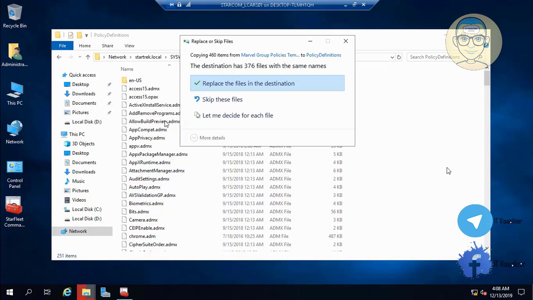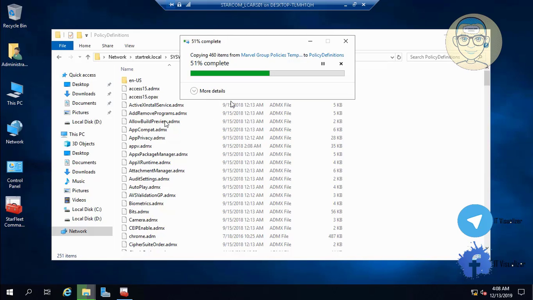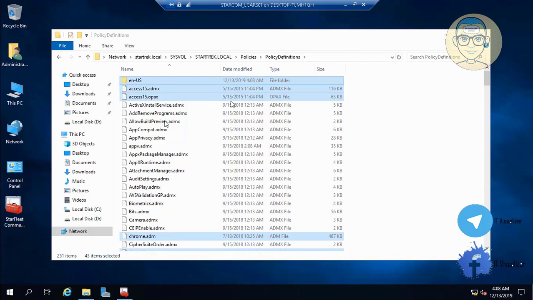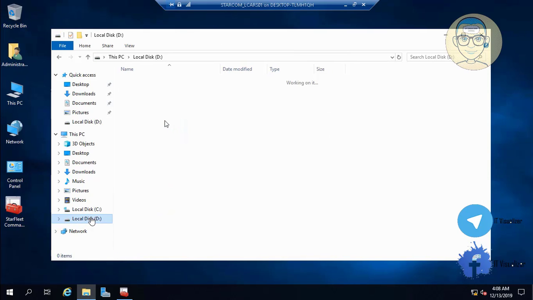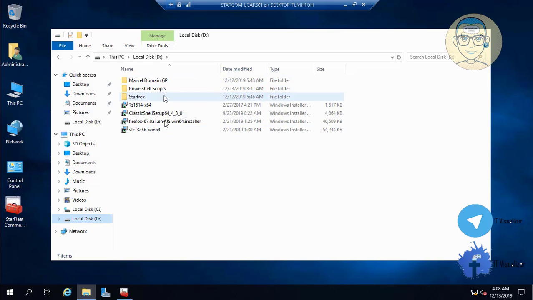So here it finds some duplicate files, so I tell it to skip. These are mainly the files of Windows, the group policy templates for Windows, so I don't need them because they're already there. I need only the Firefox and other group policy templates to be added. So now we have everything there.